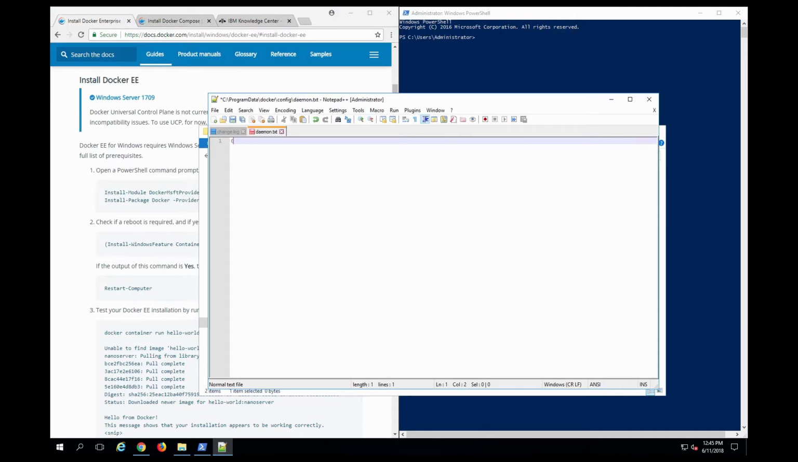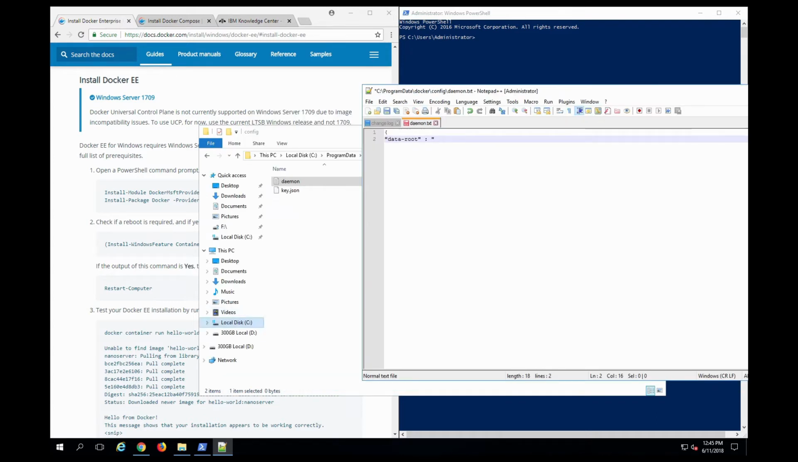So I'm creating daemon as a text file first, and I'm going to go in with Notepad++ and we'll start writing our code. Now for this one, again, opening a curly bracket, and what we need is data-root, which is the directory that we would like to point it to. Then later define where we want these files to be residing. Like I mentioned earlier, I have two drives, C and D, so I'm going to be moving it to D.